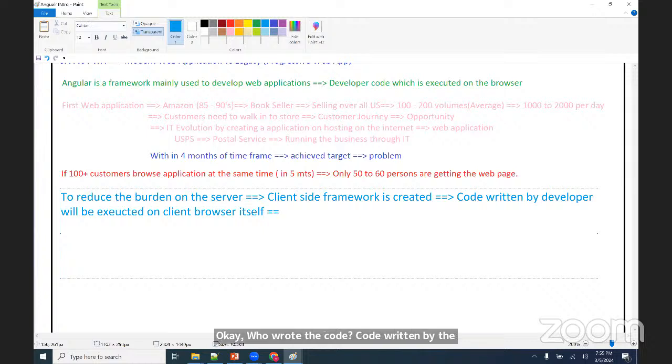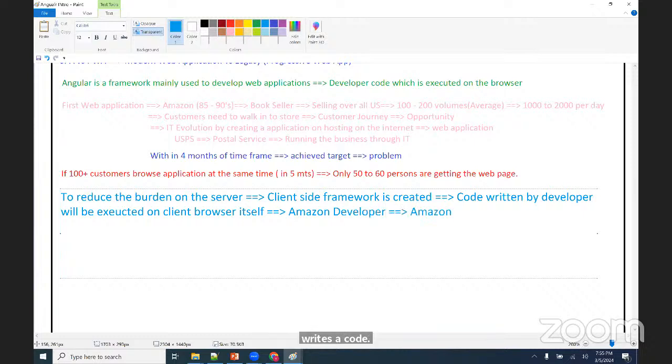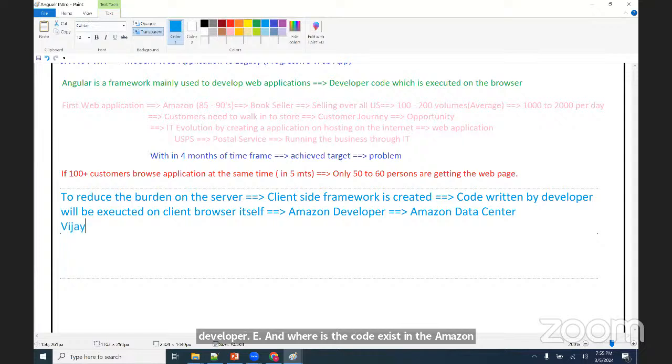For example, who writes this code? Amazon developer writes the code. Where does this code exist? Amazon data center. First of all, the code is written by the Amazon developer, yes or no? And where does the code exist? In the Amazon data center. And Mr. Vijay is asking www.amazon.com/cart page. I'm asking for a cart page, right?